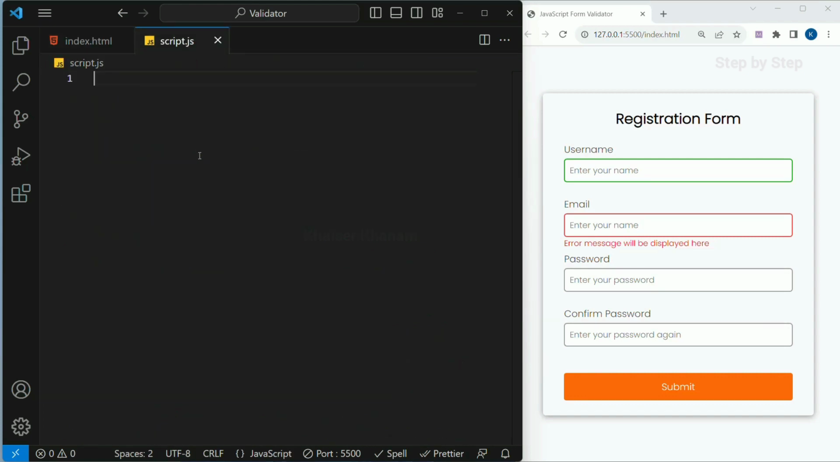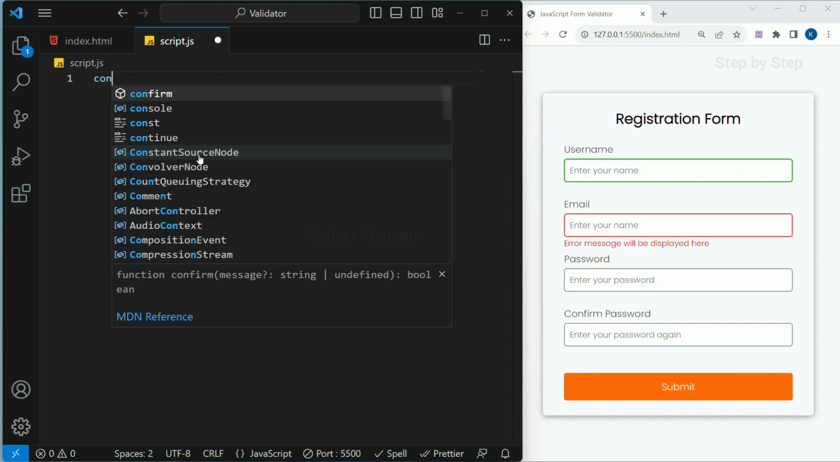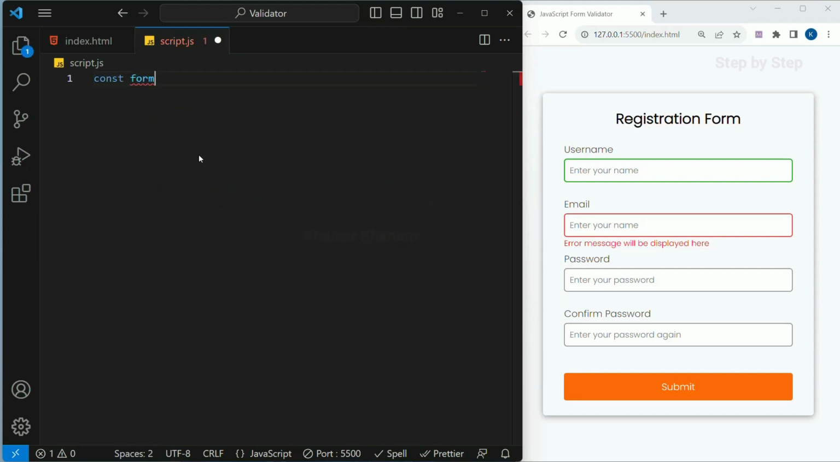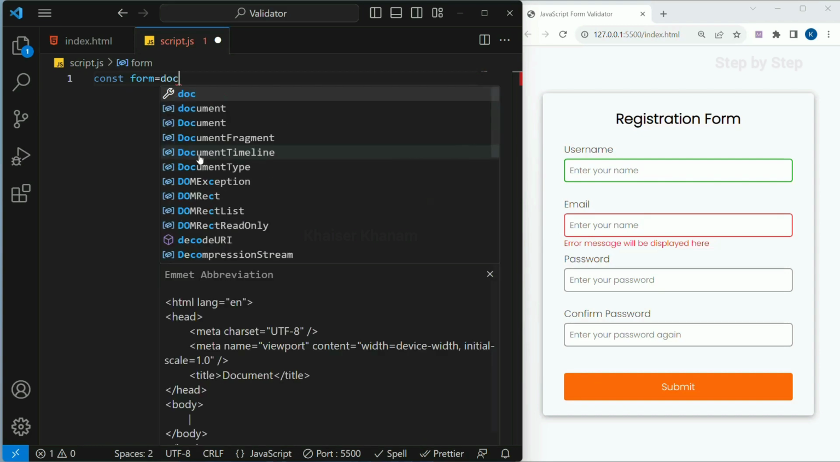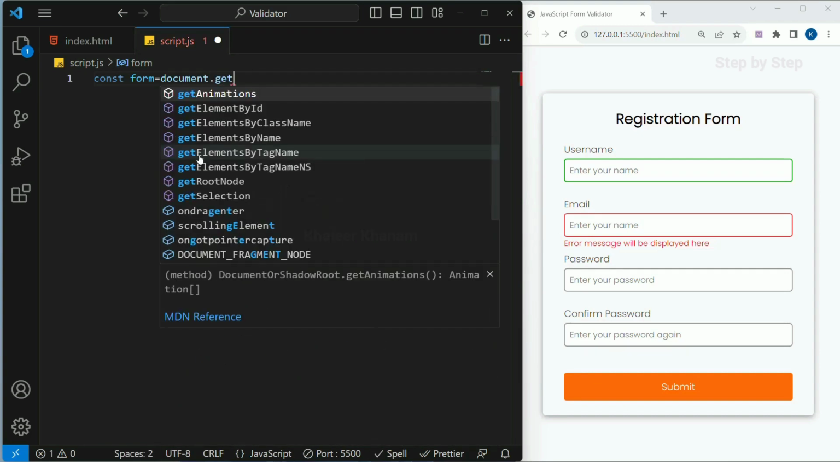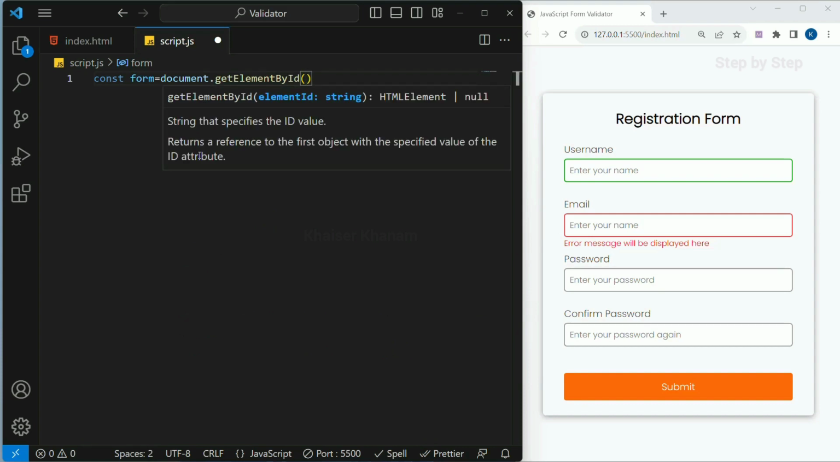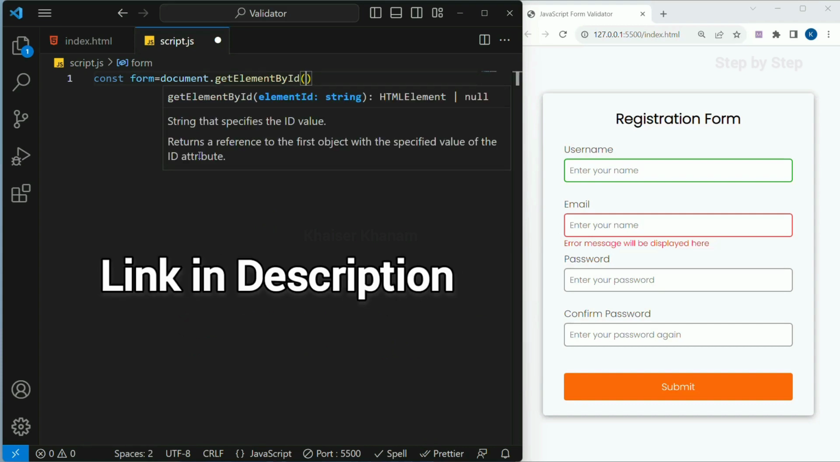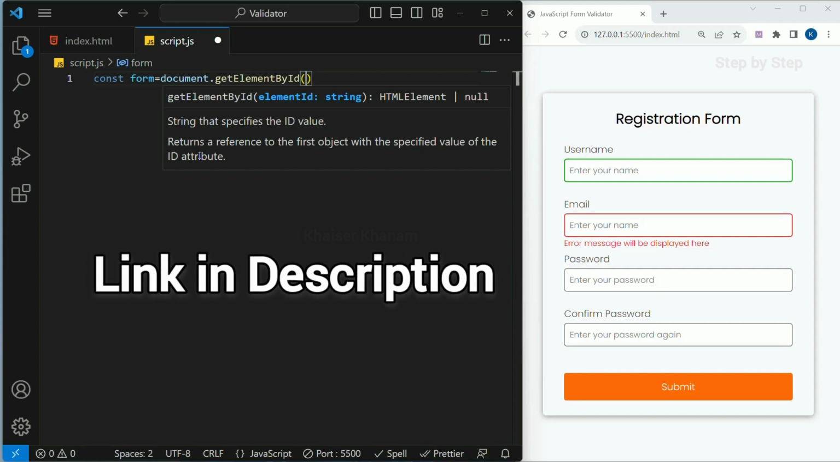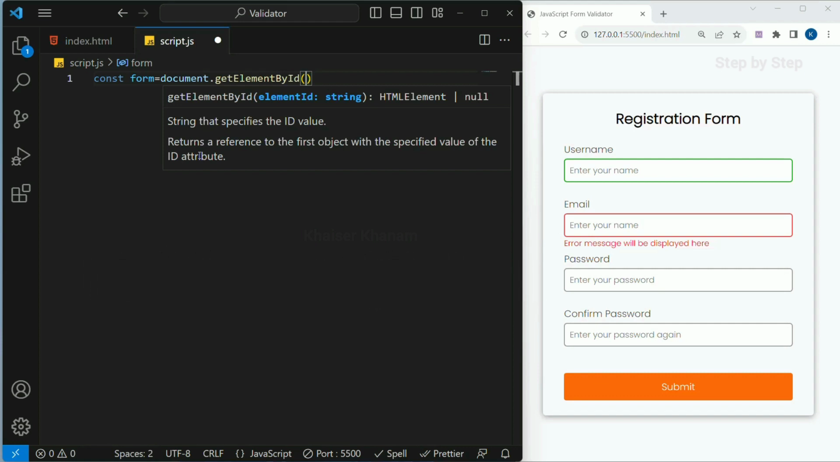First, we are going to access those IDs using getElementById. I will just create one variable. Form is equal to, we have to write document.getElementById. If you want to know more about DOM, I have already created a complete series on DOM. You can watch those videos to get a better understanding of getElementById, getElementsByClassName, etc. So here I am going to write my ID name.